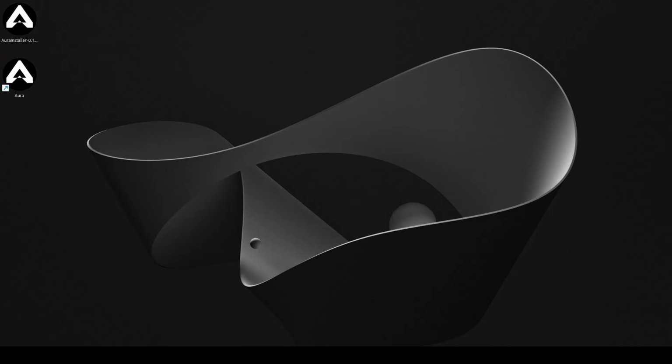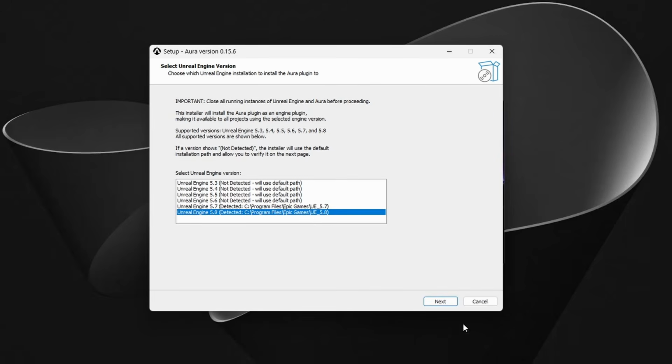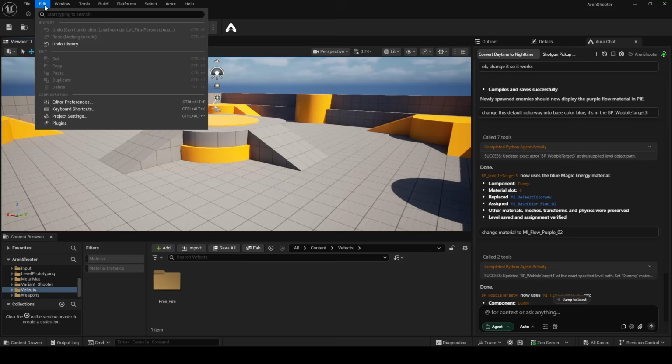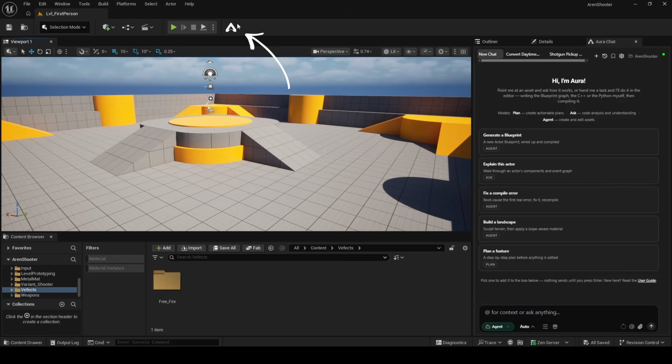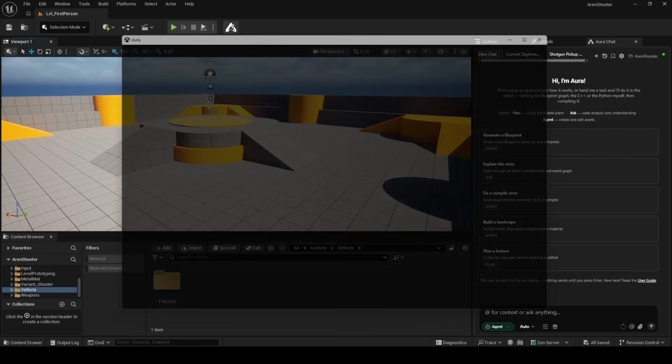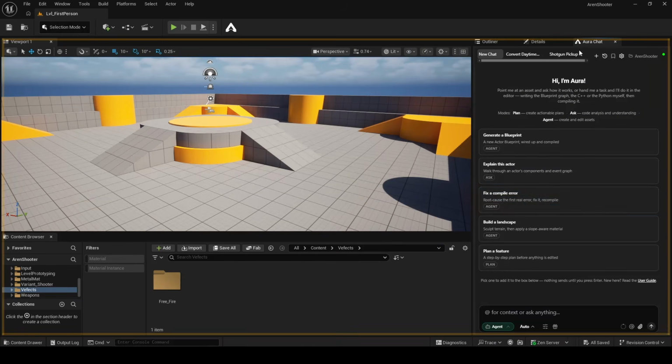To install Aura to Unreal Engine, just go to the link in the description, download it, and make sure that in the installation process you choose your Unreal Engine version. After that, open Unreal Engine, go to Edit, Plugins, type Aura, enable it, and restart the engine. You can click here to open Aura chat, but to have it handy on the right side, go to Windows, select Aura, and you will be able to dock it to the right or anywhere you want. Just log in and you are ready to go.